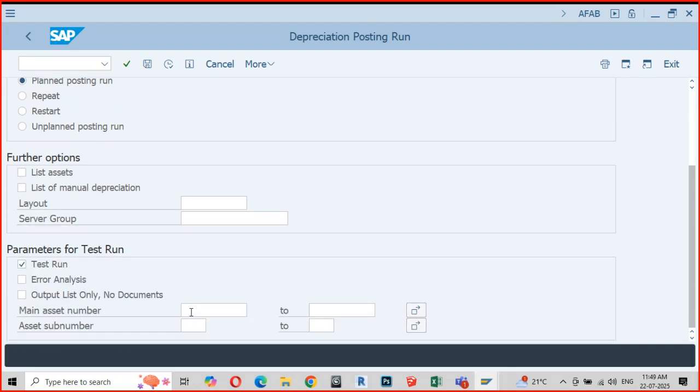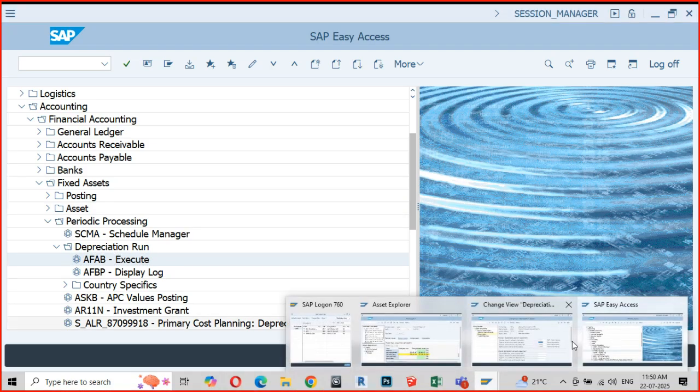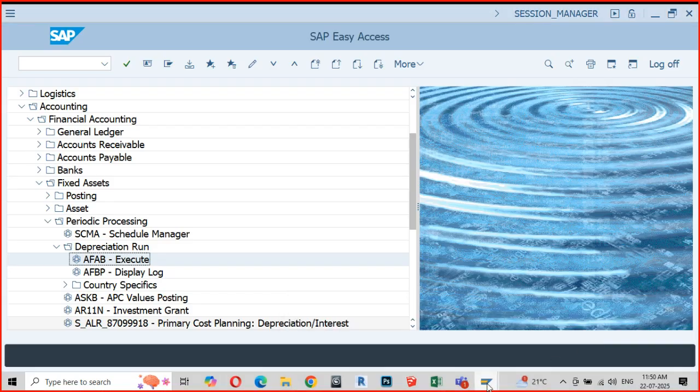You can also mention the main asset number and the sub asset number. Why has SAP given you this option? If you want to subject the depreciation process only to a few assets, you can mention the asset numbers. Clear? So there are many things for you to understand as far as asset accounting is concerned. It's a huge topic. I hope things were interesting and all your questions were clarified.